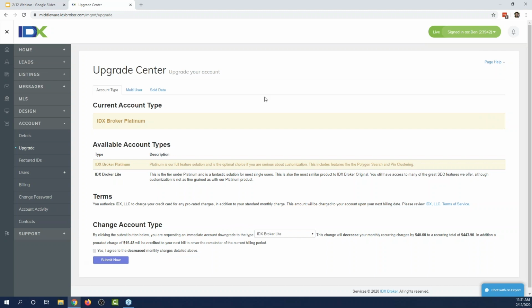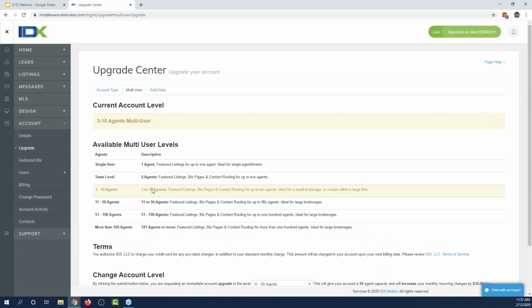Yeah, exactly, James. So yeah, you've got the account type here. If you needed to actually get an office level account, you can go to the multi-user tab, and then you can see a breakdown of the different levels that are available there too.